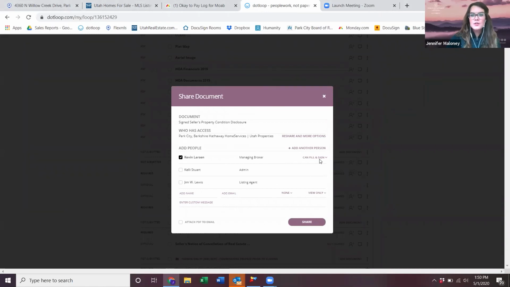But just always make sure you give those fill and sign permissions when you send the document, and you can attach a PDF because they might say that they're terrible at typing and their handwriting's really amazing. You could send them a PDF as well and then hit share. Any other questions there?